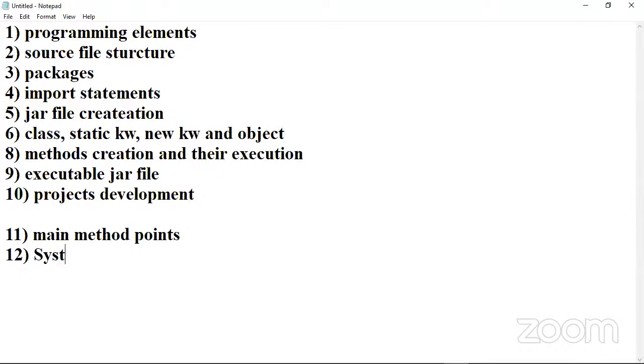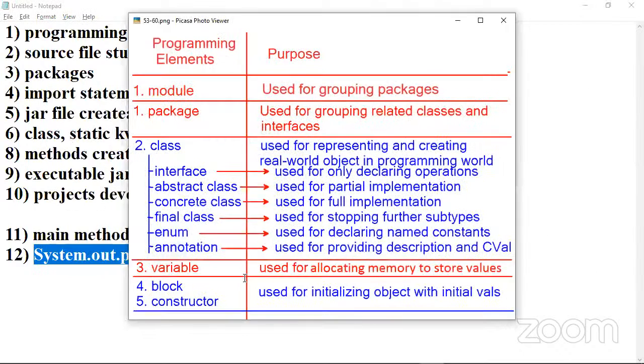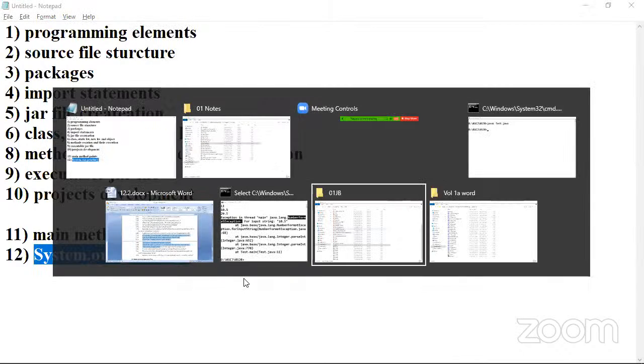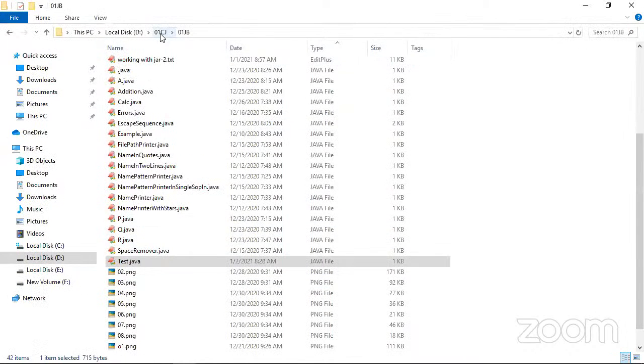Tomorrow we need to learn about all the points related to system.out.println. This is the statement we are learning tomorrow. I'll show you some screens so that you will get interested to continue the class tomorrow.